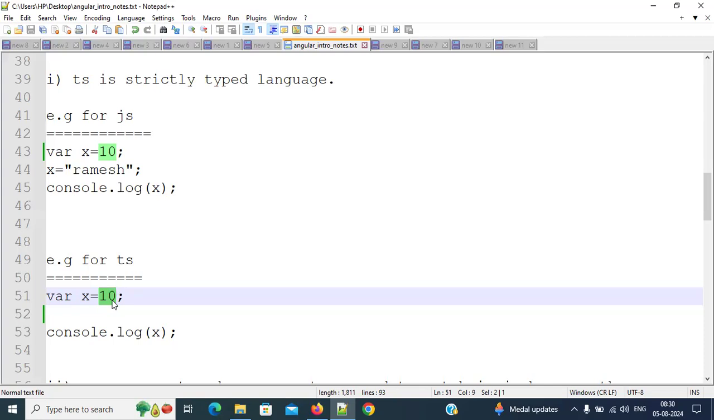But in some languages we have different data types: for normal numbers, integer, and for decimal numbers, float. But in TypeScript we have only one data type. Is this point clear? Okay, right. So here I did not specify the data type, but still it will assign.